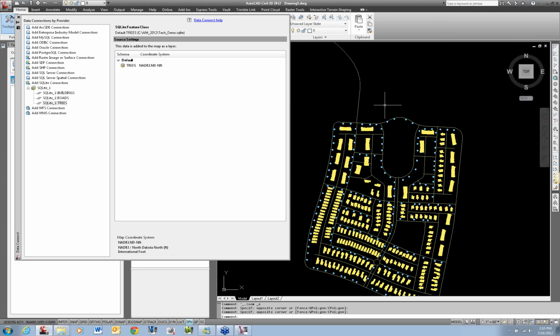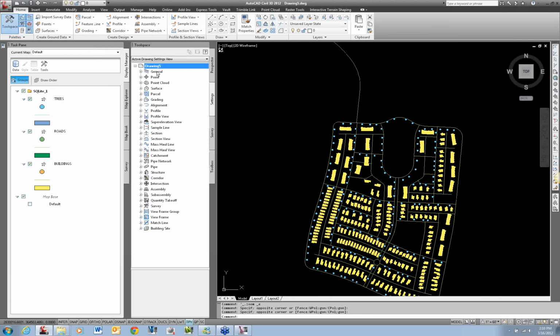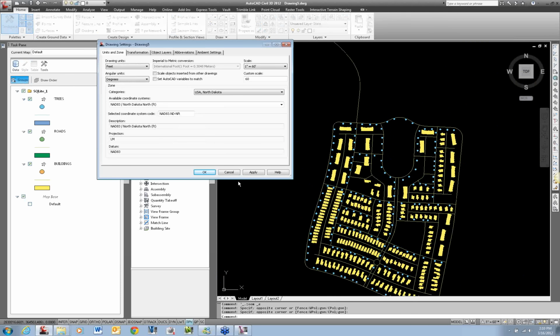So that's one way of doing it. Now, I want to point this out here real quick. If I go back to my drawing settings, you'll notice that it did indeed pick up on the coordinate system of that SQLite file. So the first time you connect to data using the map data connect tools, it will assign that coordinate system to the drawing if it doesn't already have a coordinate system assigned to it.